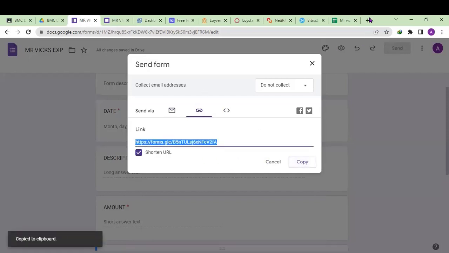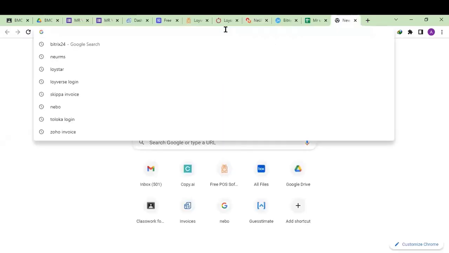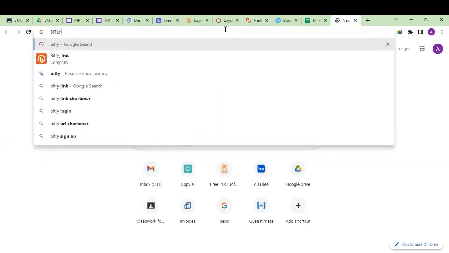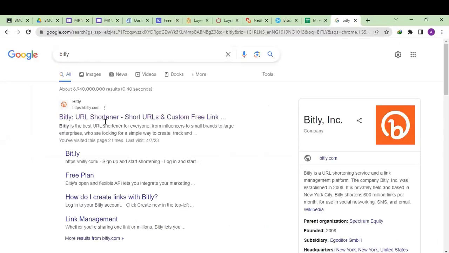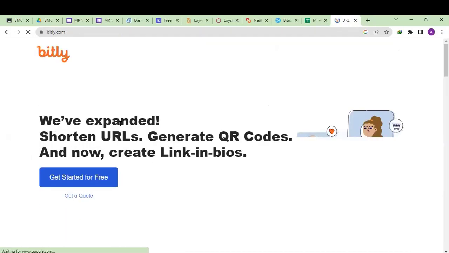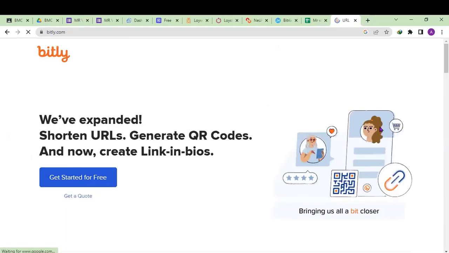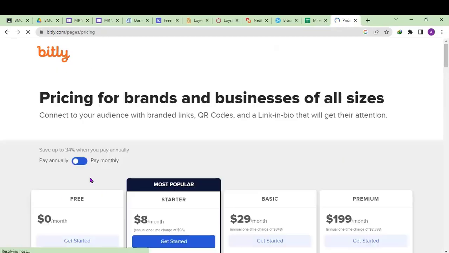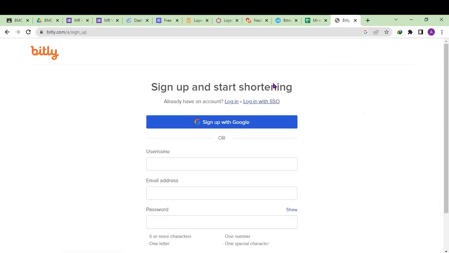Or you can go ahead and use your bit.ly. So you should go to bit.ly, the URL shortener. Just go in, get started. I think I have a bit.ly. There's a free version of bit.ly too. Sign up for free. Sign up with Google.